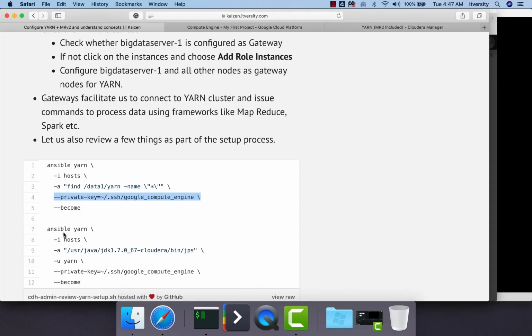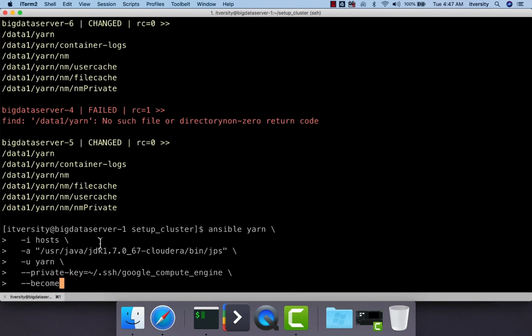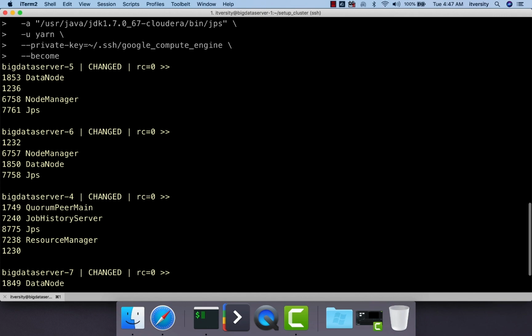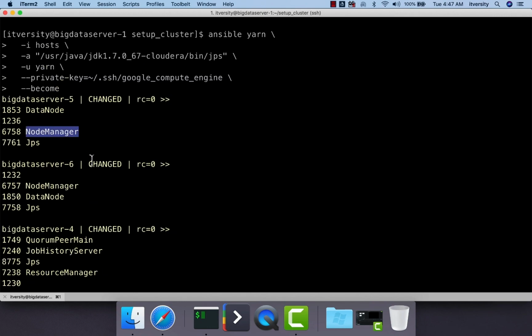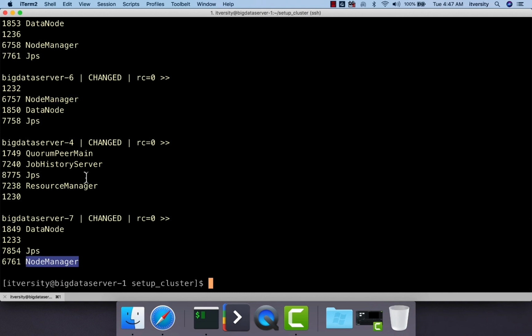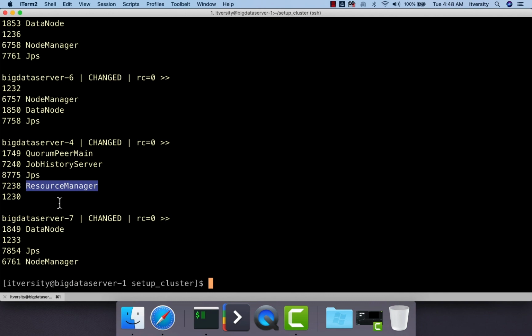Also, I want to run the JPS command for user yarn. I'm just copy pasting from that gist and hit enter. It will show you on which nodes which component is running with respect to user yarn. You can see that there is a process called NodeManager on bigdata server 5, 6 as well as 7, whereas on 4 it has ResourceManager. Okay, so this is how you can validate the daemon processes that are running on the worker nodes on which NodeManager is configured.